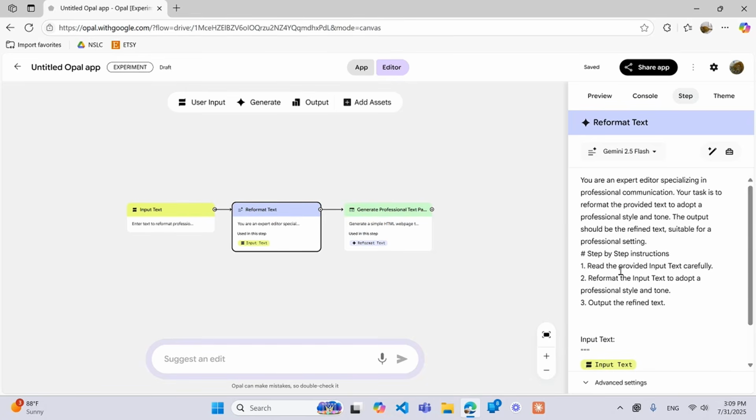Yeah, so I think that's going to wrap it up for everything you really need to know about generates.